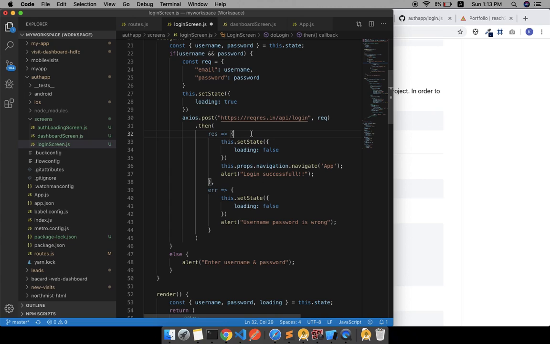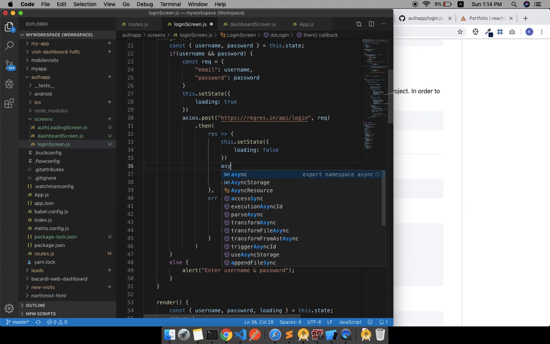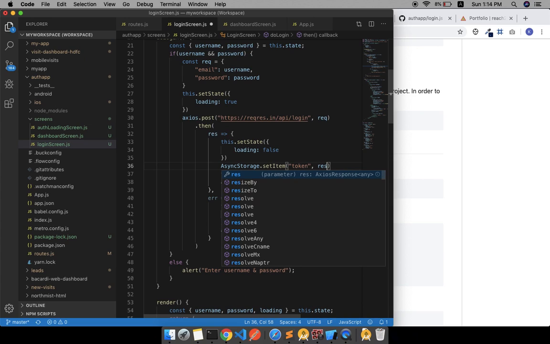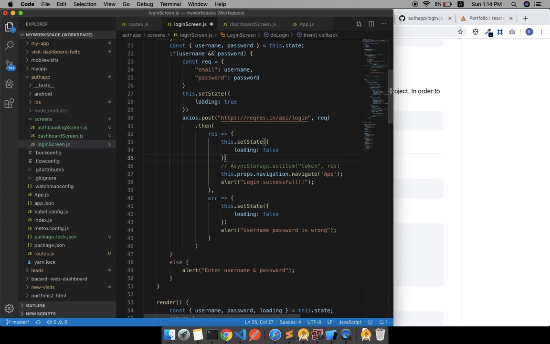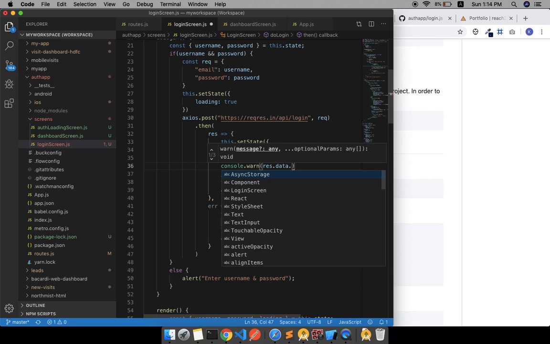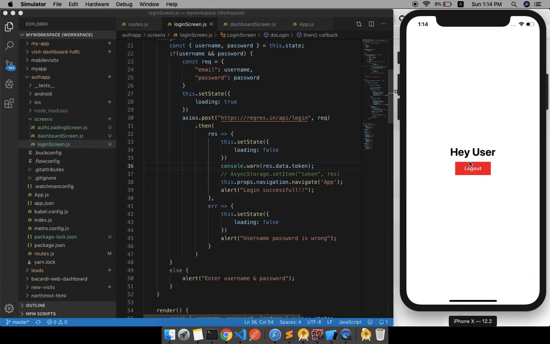So loading, then AsyncStorage.setItem token and response. One second, let me see what the response is. console.log response.data.token. Is that correct? That's what we have to see.